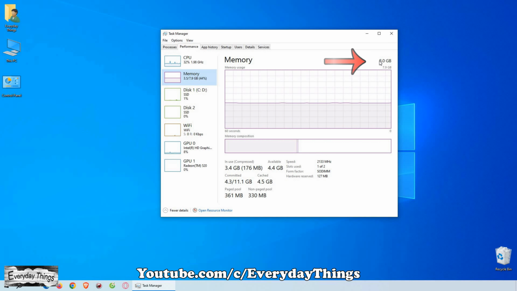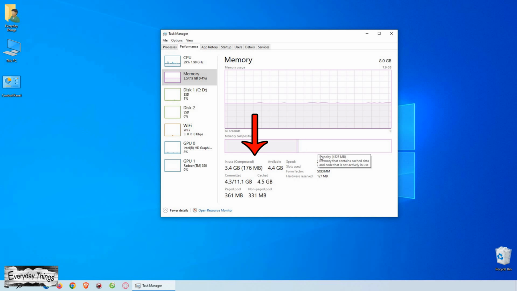Here, in the upper right corner, your installed RAM capacity awaits your perusal. Delve deeper to discover the current RAM usage and available capacity. You'll also unearth valuable insights into RAM speed, slot utilization, and allocation. And voila! You successfully unveiled the mysteries of your RAM on Windows 10.